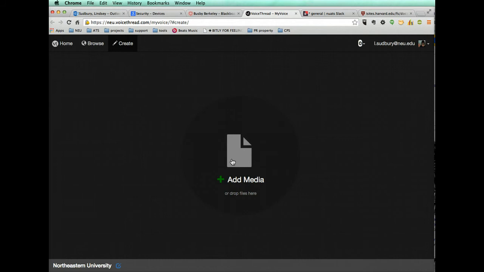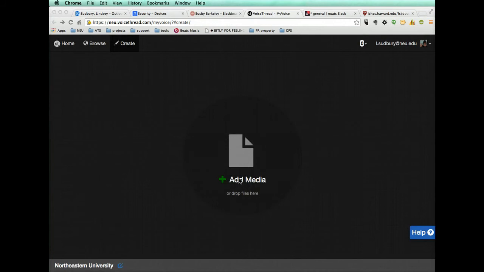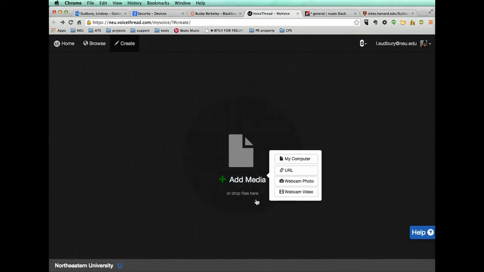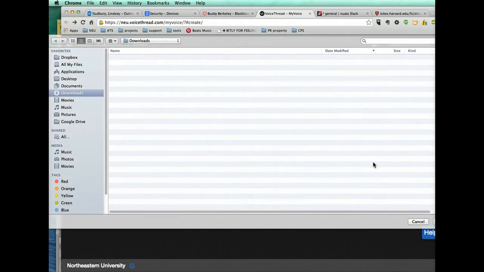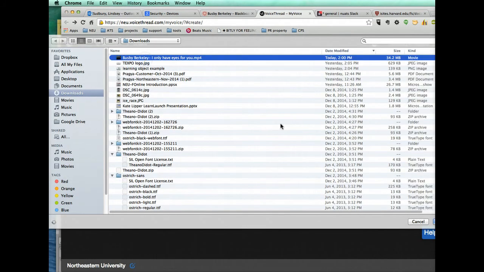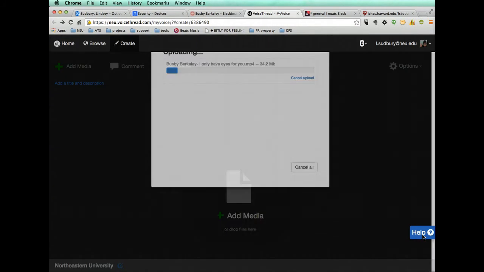So you can add media here. The great thing about VoiceThread is that you can add images, or you can add video, or you can add PDF or PowerPoint slides. So I'm going to actually add a video here. I'm going to click on Add Media and my computer and upload that video.